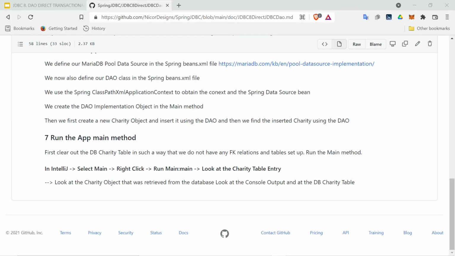So back to our Markdown document, and in our final step, we will run our main method. First we'll have to clear out our charity table in such a way that we do not have any foreign key relations and foreign key relationship table set up. Then we'll run the main method from within IntelliJ. And after we've run the main method, we'll look at the database and compare it to our console output.